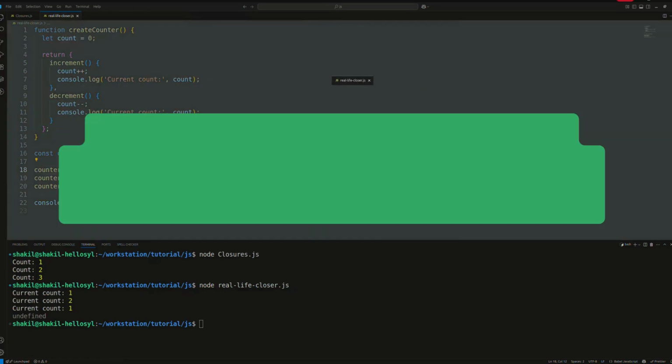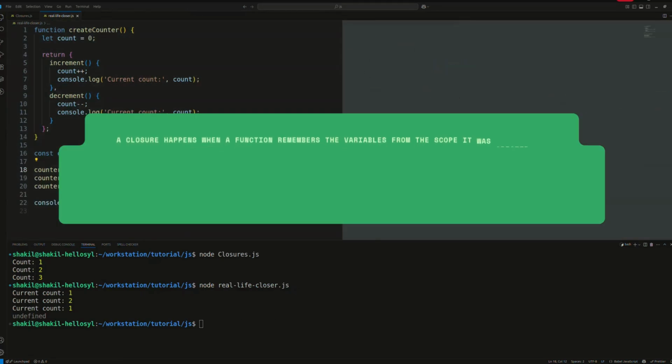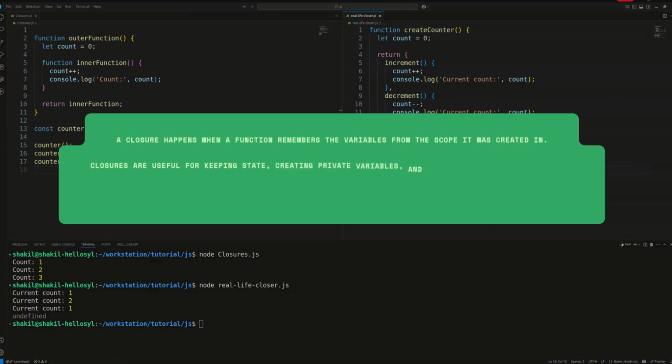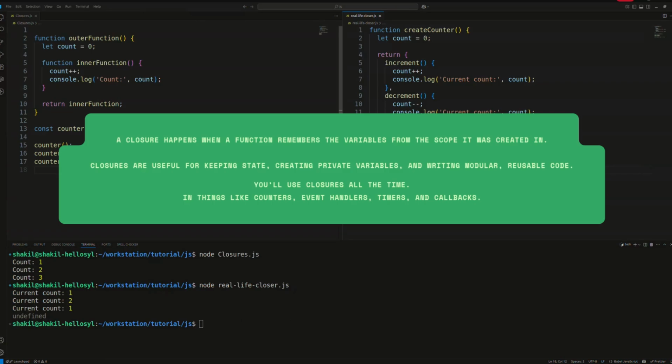Let's summarize. A closure is created when a function remembers variables from the outer scope it was defined in. Closures allow us to maintain state, protect variables, and write more modular code. They're super useful for things like counters, callbacks, event handlers, and more.